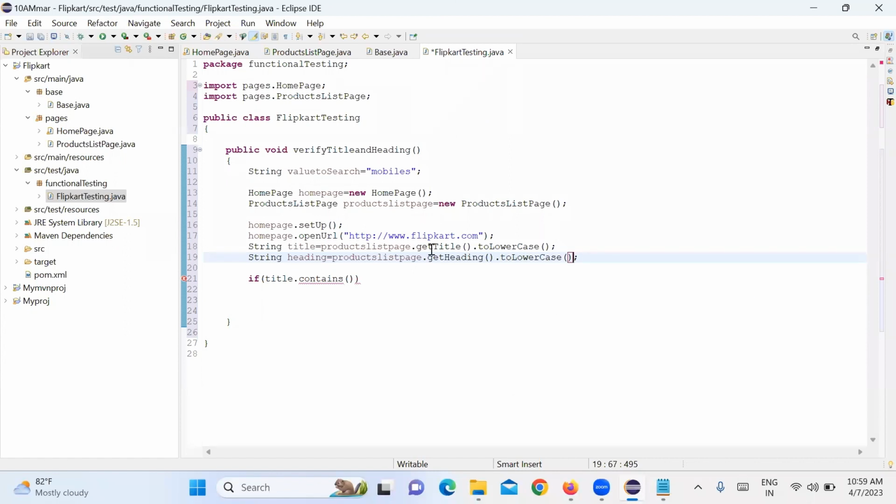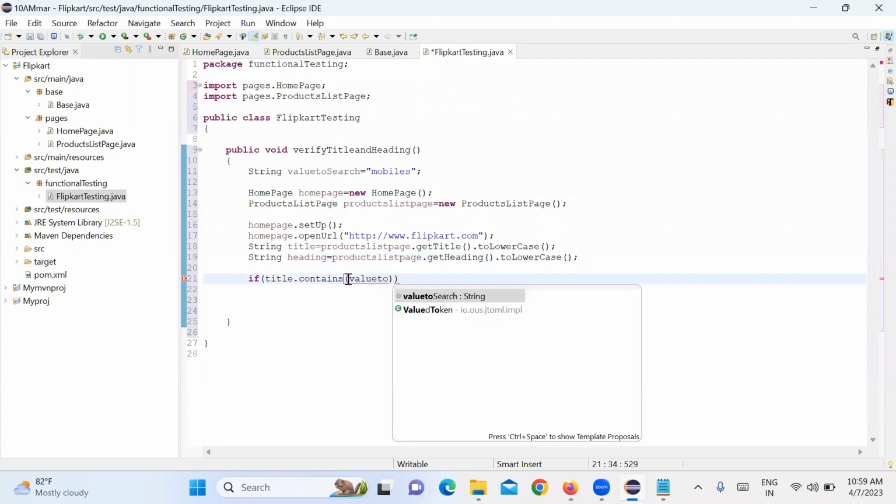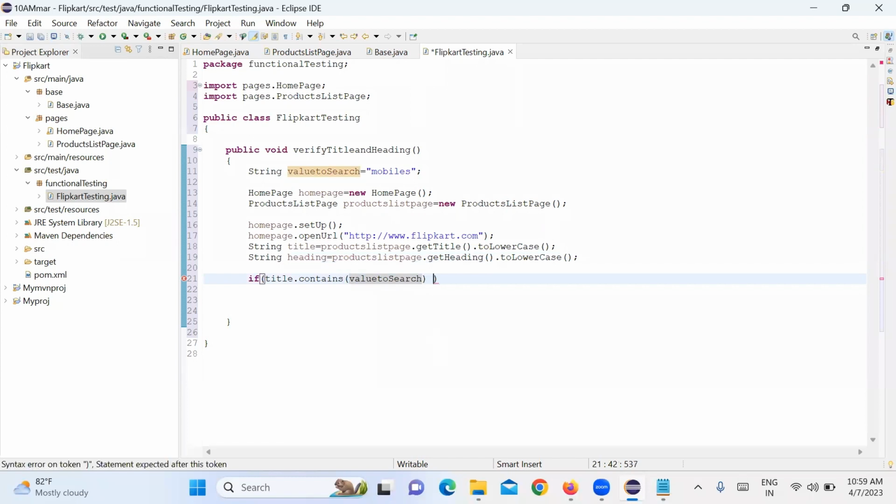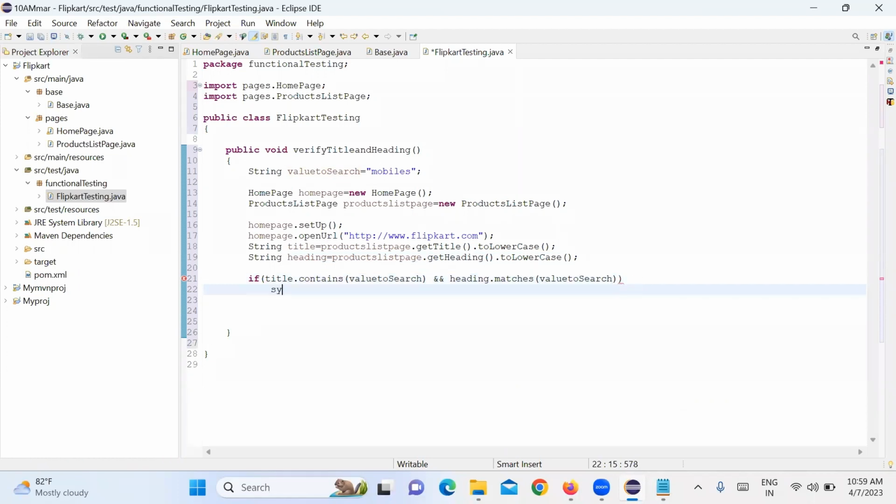తెలుసు కదమ్మా, this returns a string. I am converting to lower case and storing, right? String lower case and then storing. Contains value to search. ఇదే వాల్యూనే కదమ్మా. టైటిల్ ఉండాలి and హెడింగ్ డాట్ మ్యాచెస్. అది ఒక ఉండే కదమ్మా, ఐ యామ్ గెటింగ్ array of 1, right? మ్యాచెస్ ఆ వాల్యూ టు సెర్చ్ అయితే ఓకే.